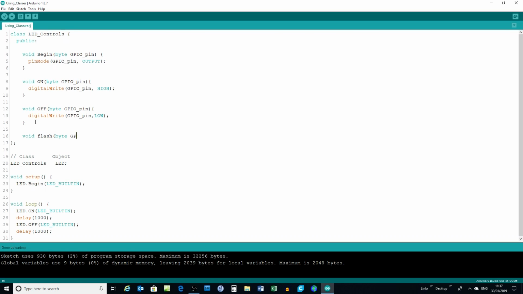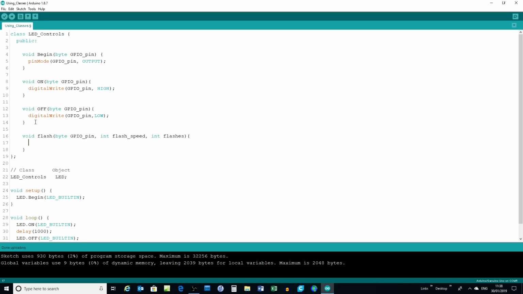Same GPIO pin definition. And the speed of flashing I'll call speed. Oh, that's already predefined. So I'll call that flash speed. And how many times do I want the LED to be flashed? I'll say the number of flashes.